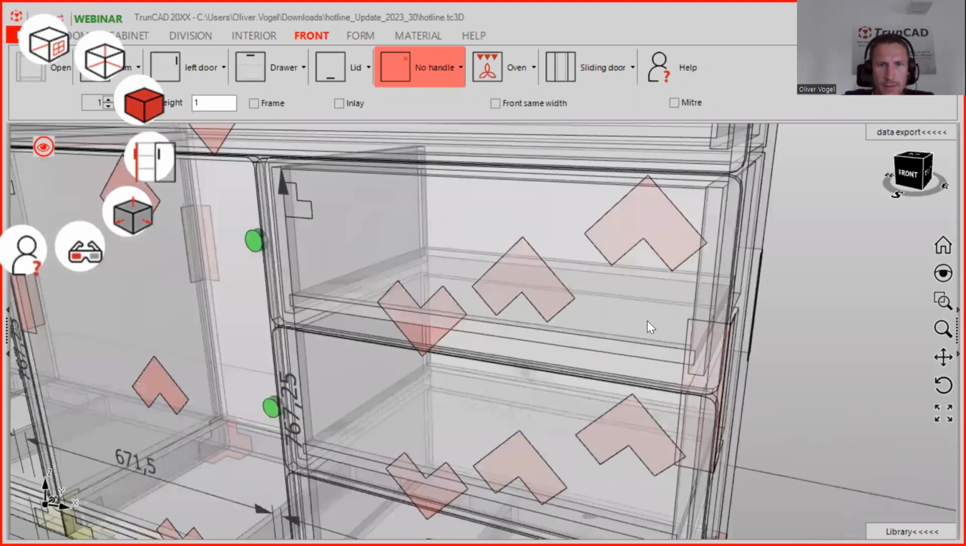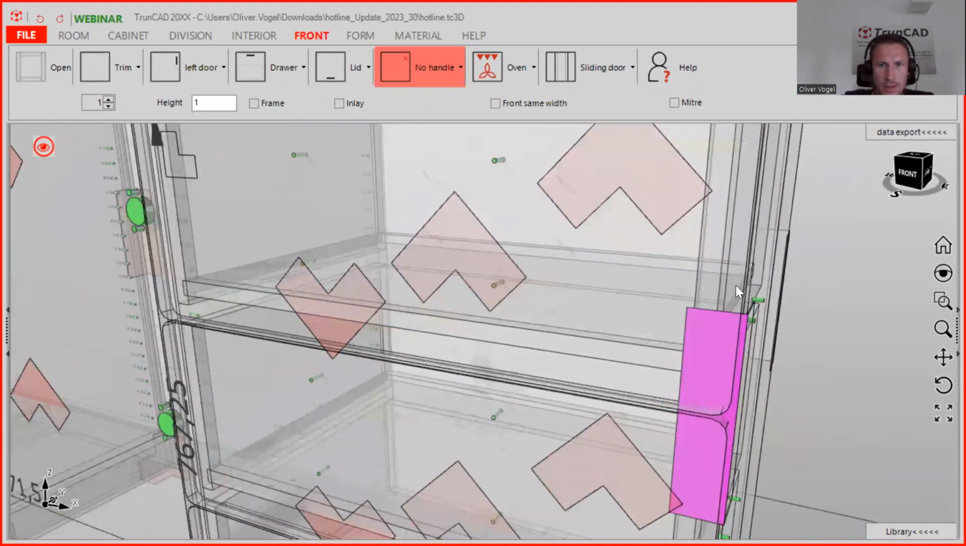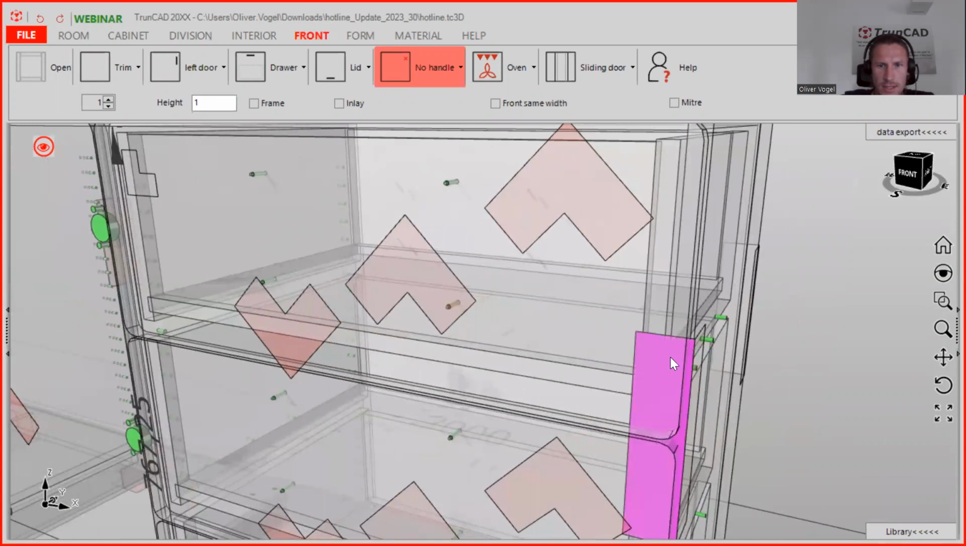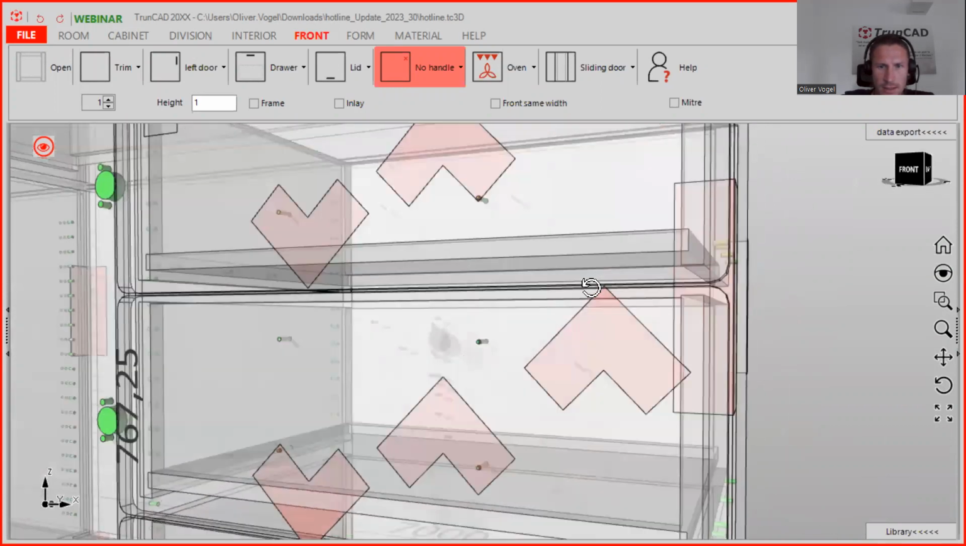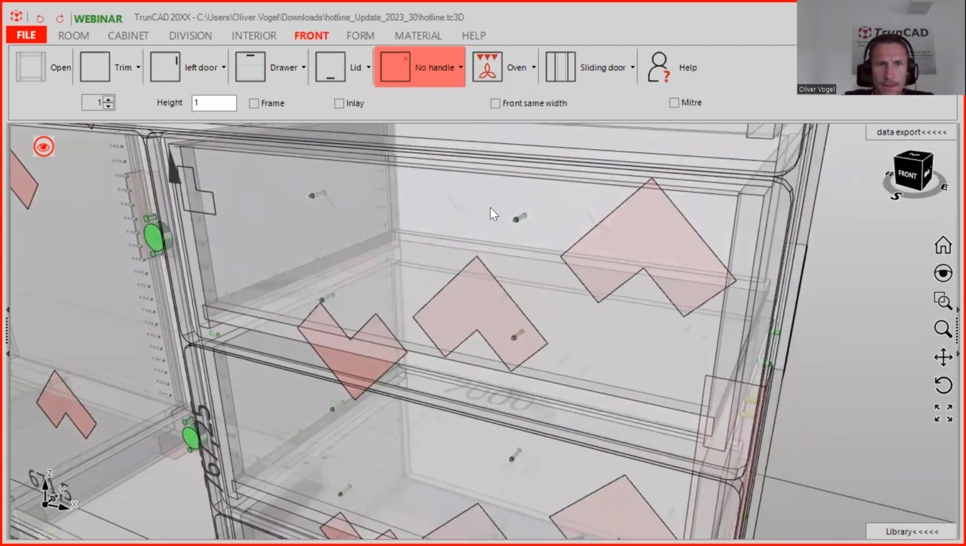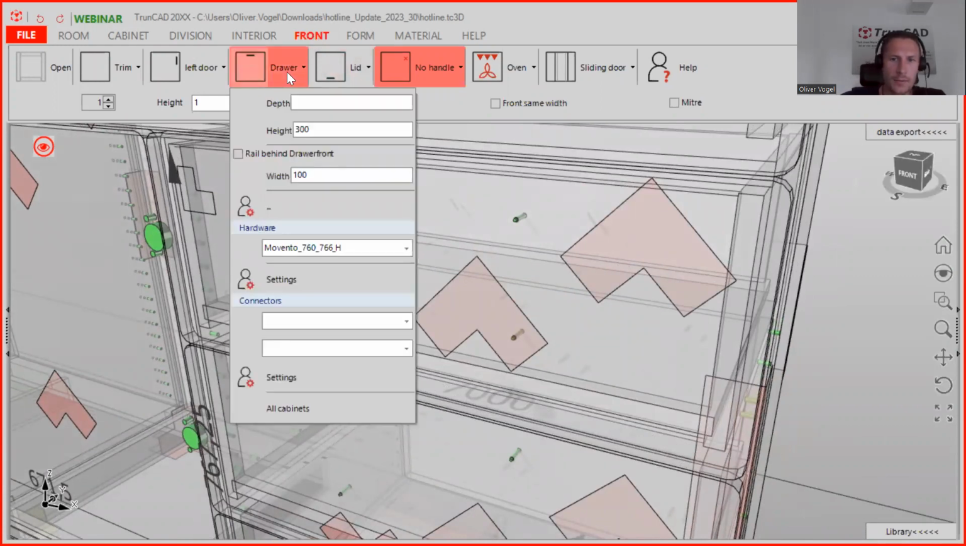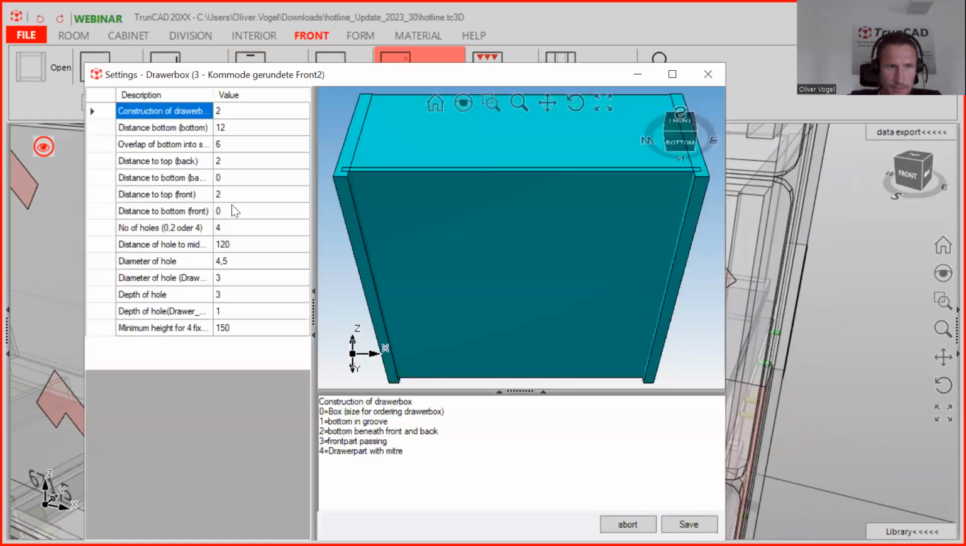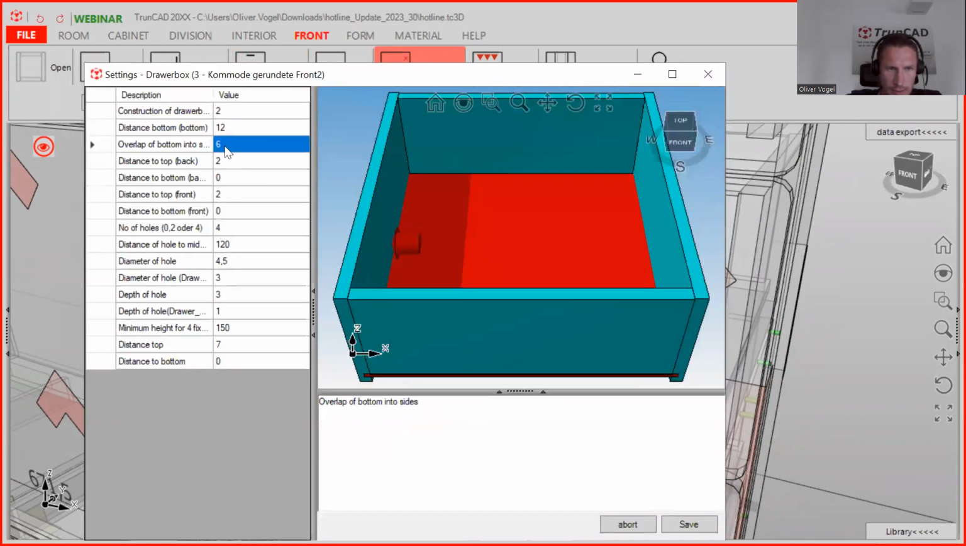So, you see here the drawer boxes, they are not connected yet. When you want to connect them, you click here on the front smart click on the drawer. In the beginning, you need to make sure that you don't have an overlap. That's why you click here in the settings for the drawer box, and you go to the third lane, where the overlap of the bottom into the sides is.